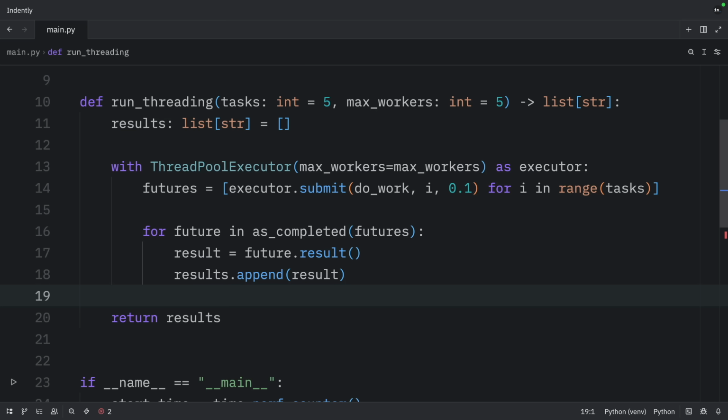The key thing to remember is that threading is great for I/O-bound tasks because threads can wait for I/O simultaneously. But for CPU-bound tasks, you'll want to use multiprocessing instead, which we'll see next.